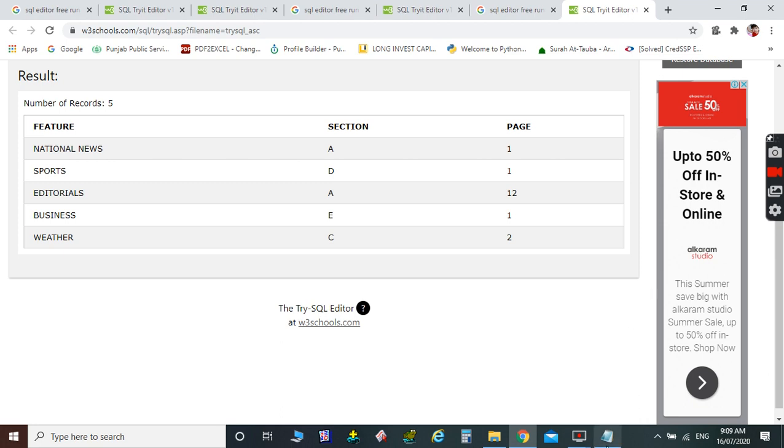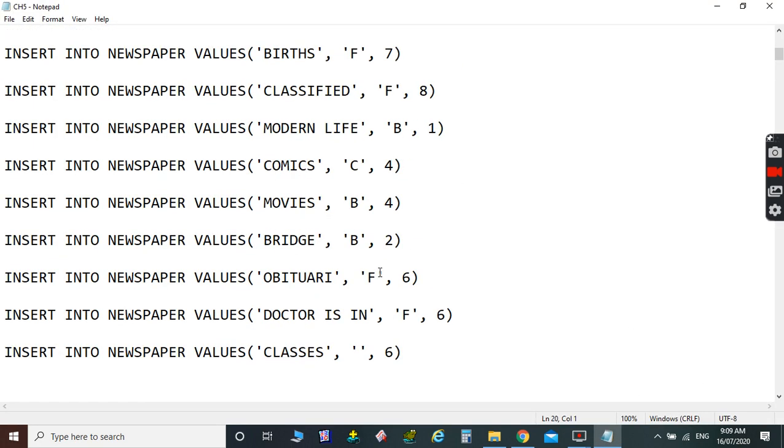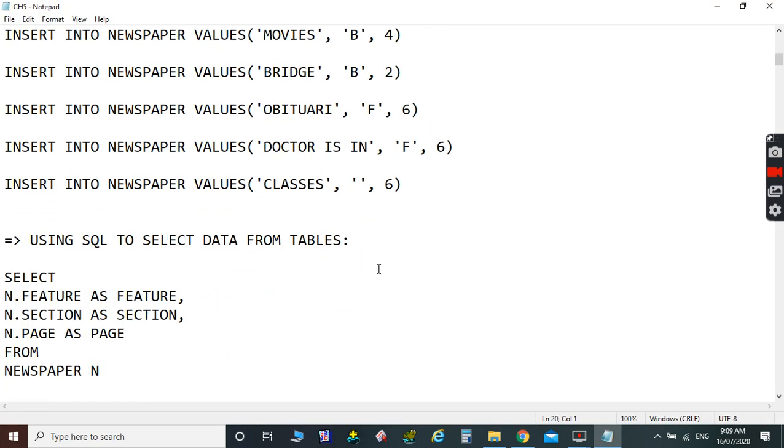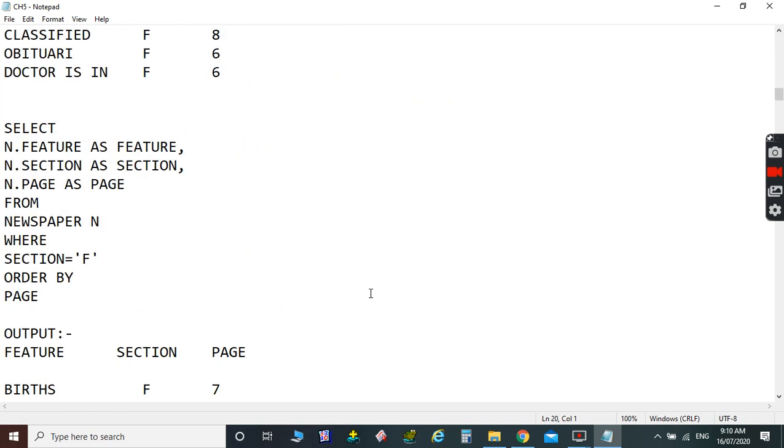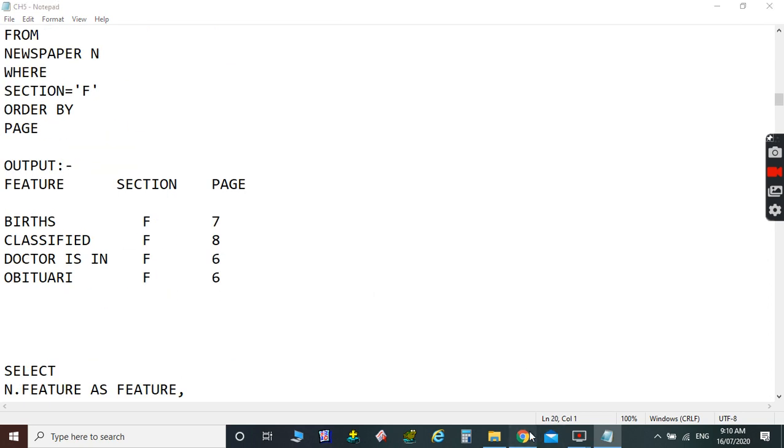So here we start this tutorial. In this tutorial I will show how to use the order by statement, how to select the data, and here we start the tutorial.